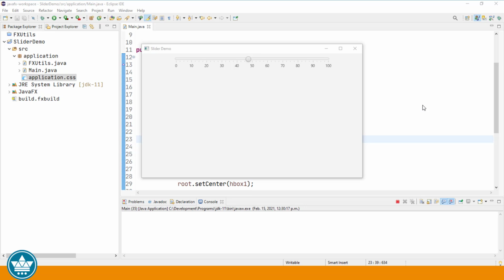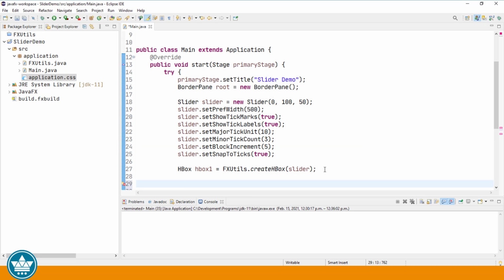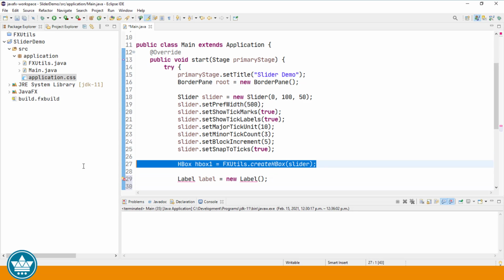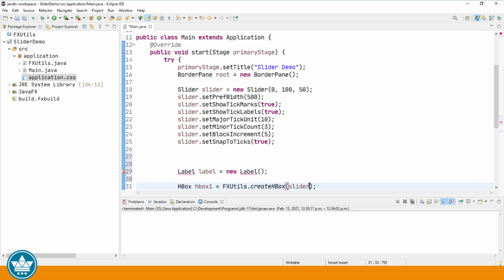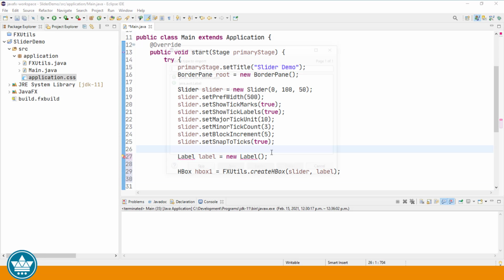Let's add a label to our user interface so that we can get a visual representation of the value of the slider when we move the slider thumb up or down. Label, label equals new label. I'm going to move the creation of our horizontal box down below the creation of the label, and then I'm just going to add the label. Organize our imports to add the label class.